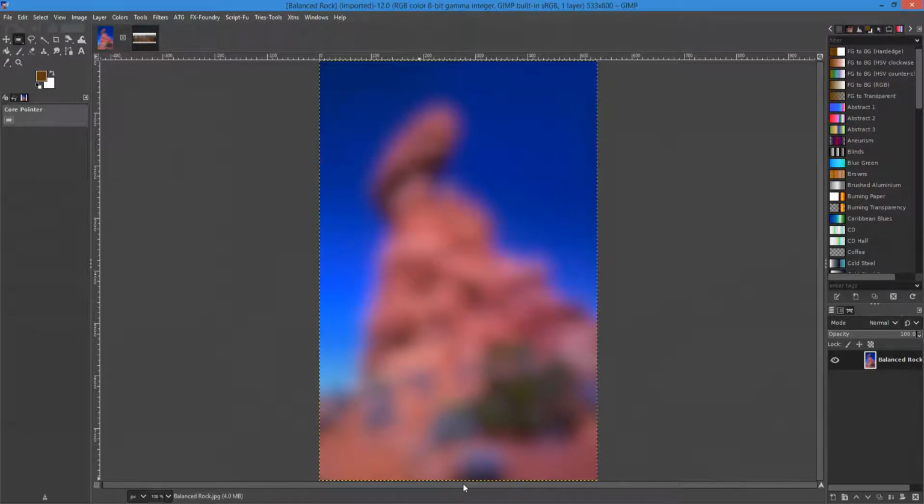Now, this portrait mode image here, you can see there's no cropping on the top or the bottom and plenty of canvas on the sides. It works in either portrait or landscape image.